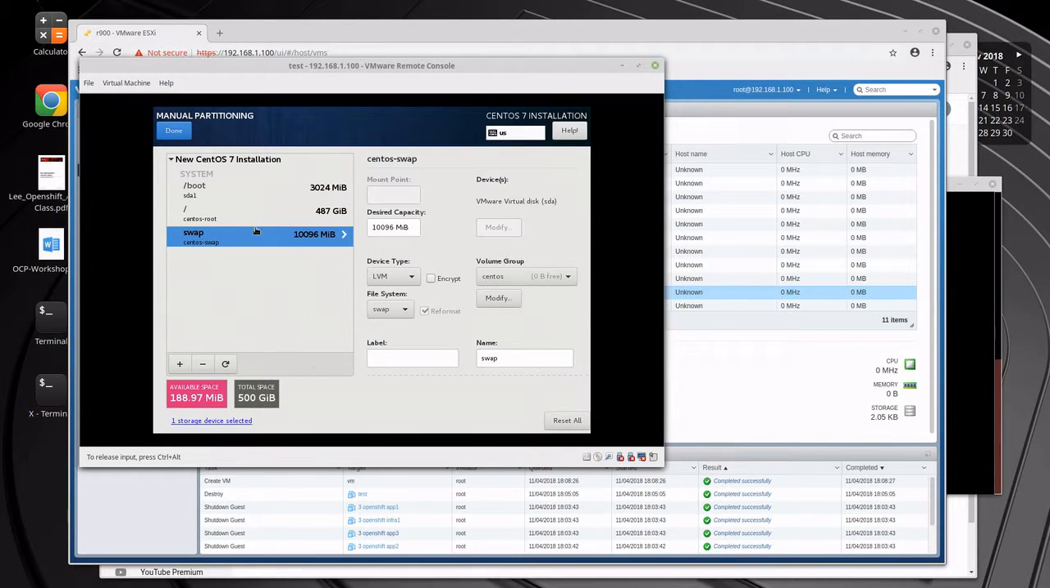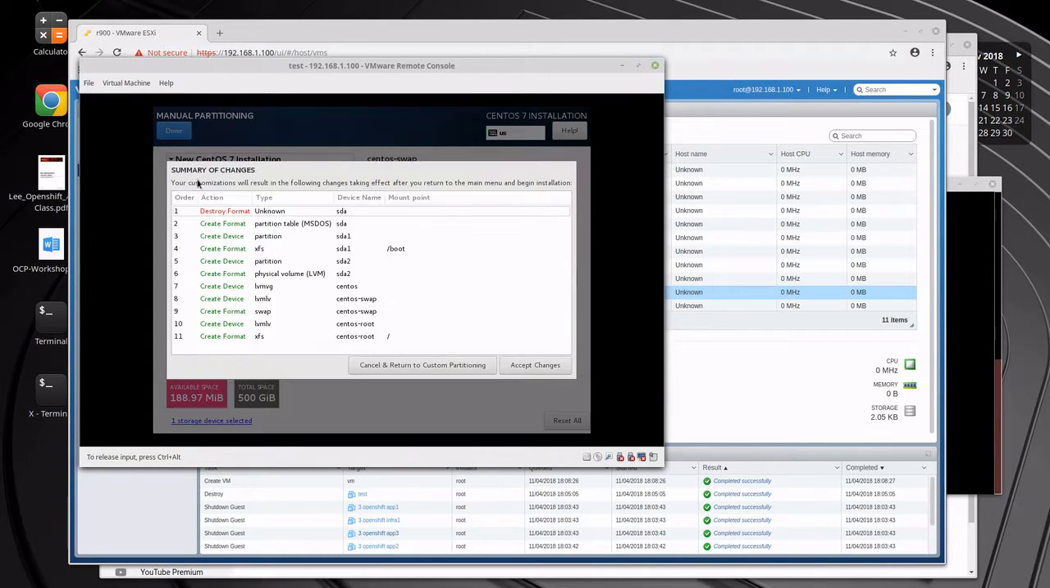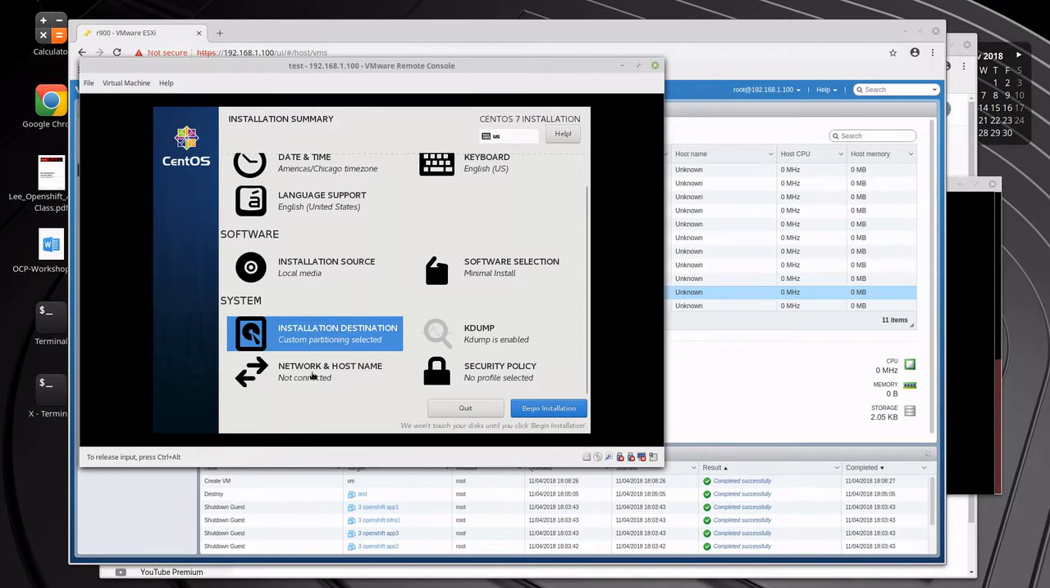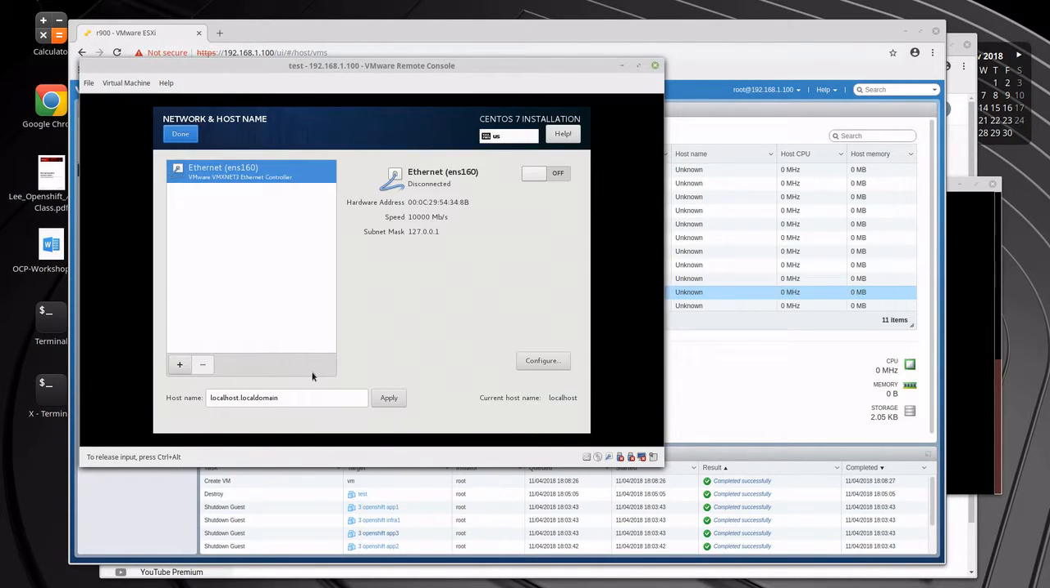If you are doing this in production, you may want to separate out where you keep your users, or you may have some other method that you do. So I'm going to select done, accept changes. Now I'm going to come in here to network host name. Here is where I'm going to give it a host name, pierce.home. That's how you give it a host name.